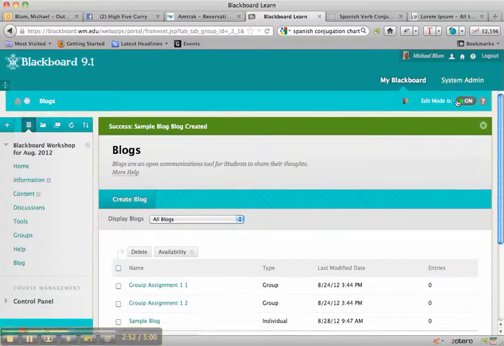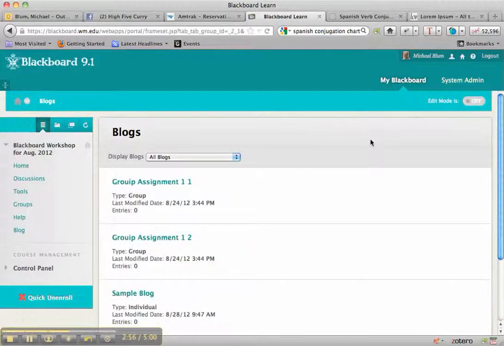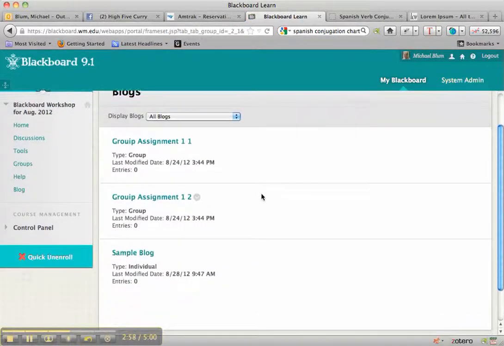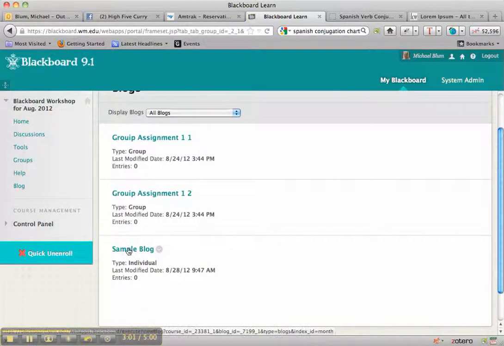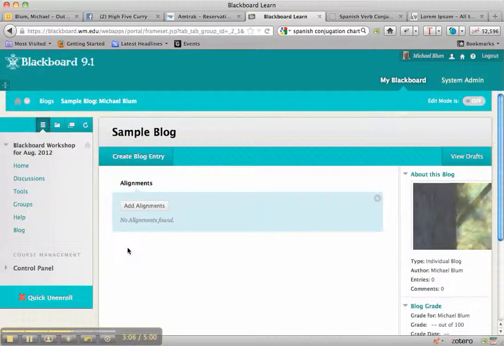Well, here, let me check edit mode off so you can see what the students would see. So the students would come and they would see sample blog, and they could click on that. And they could create a blog entry that's going to be up at the top here. I'll click on create blog entry.